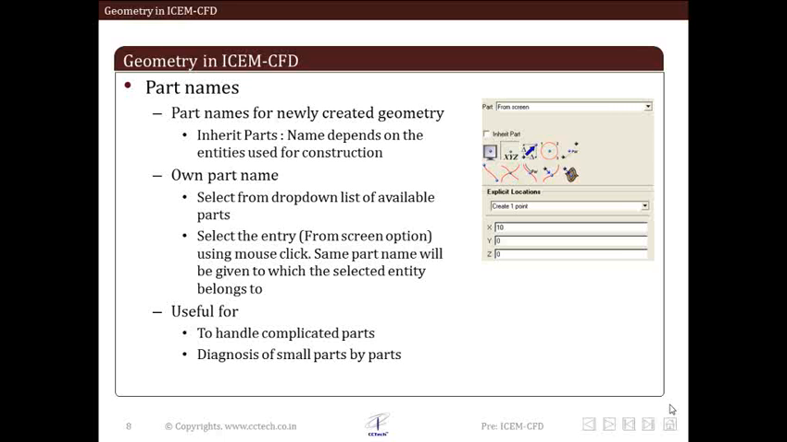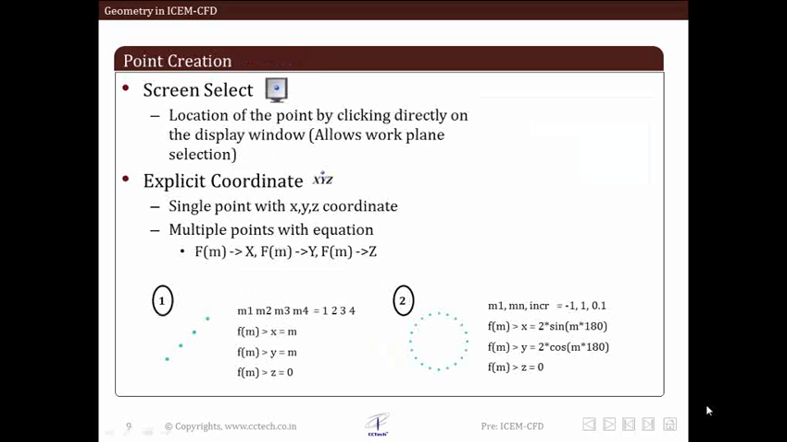Now we will discuss the point creation operations in detail. The first and the simplest is the screen select option, which is represented by the desktop sign. This is the simplest option in which we create a point by selecting a location by mouse on the screen. Once you select the location, press the middle mouse button to complete the selection, then the point will be generated.